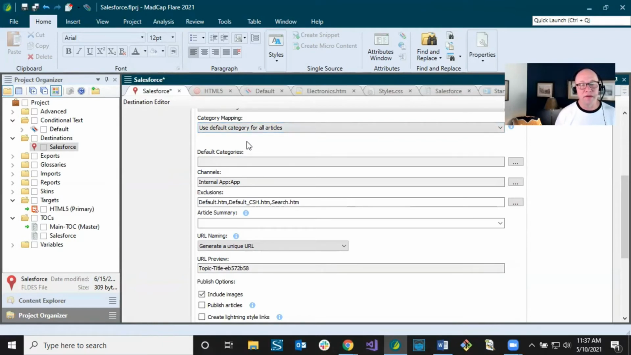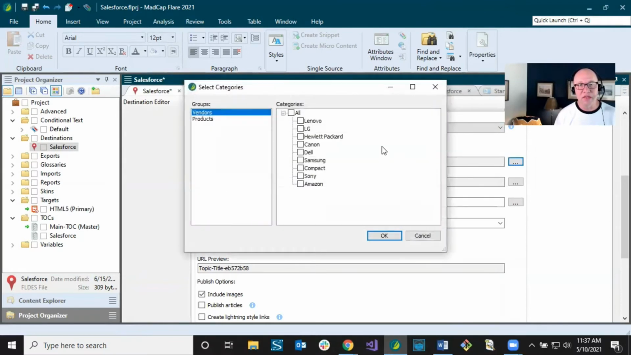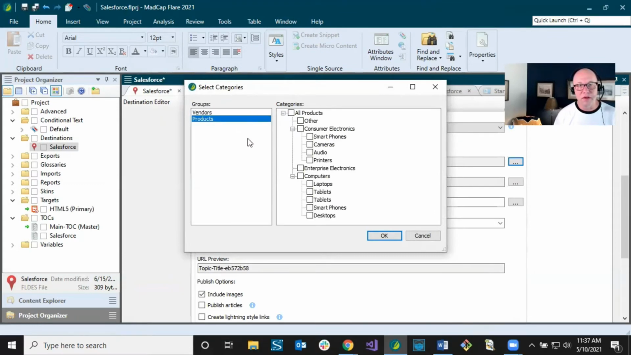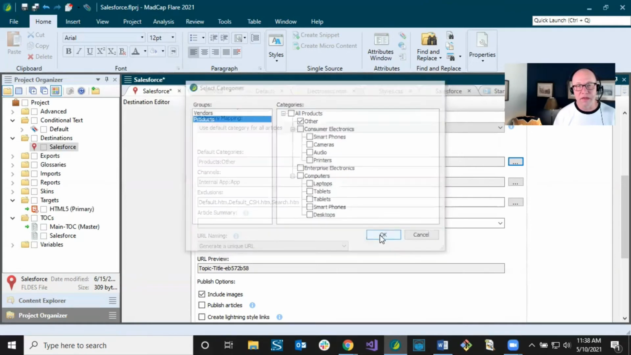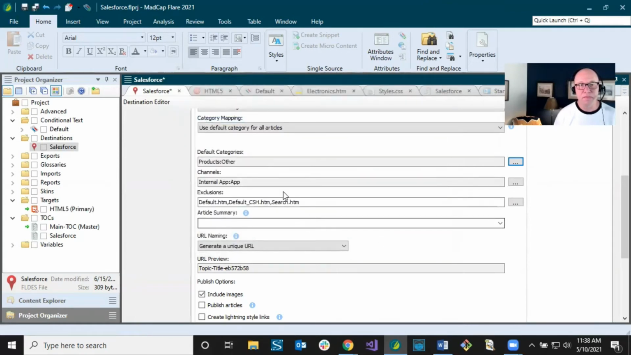Now, you don't have to publish to a category. If you don't want to, you just leave this selected the way it is and leave the default categories field blank. But in this case, I am going to select one. So I'm going to click this. This is going to bring up my category groups over here, and I can select whatever I want. I can select multiple categories if I want to use more than one default category. I'm just going to select this one under products, all products, other. Click OK. That one's completed.